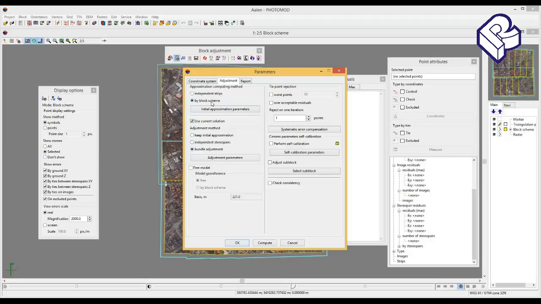As you remember from last video tutorials, in our project we haven't problems with in-strip tie points. Relative orientation has been completed for all stereo pairs of the project successfully. That means we will use independent strips as an initial approximation.